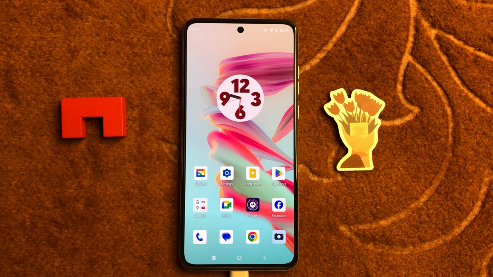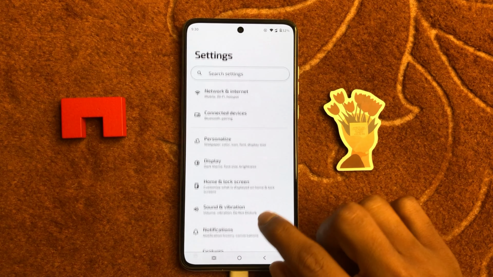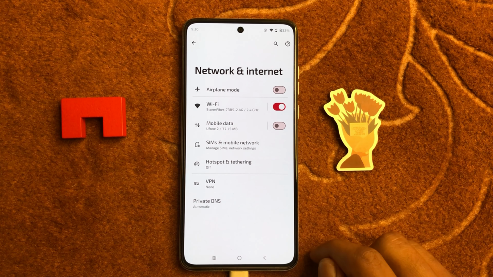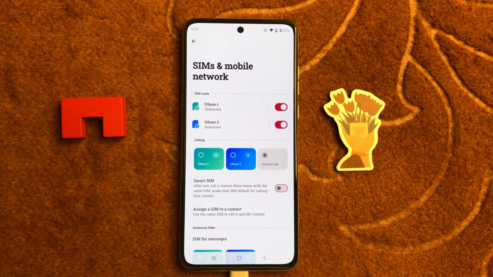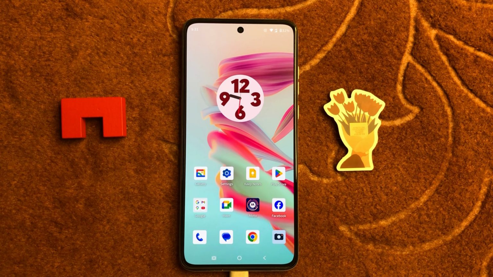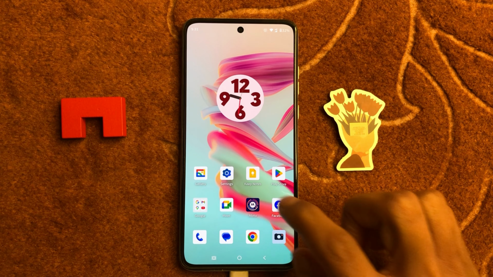In this video I will show you how to fix won't send MMS messages in Moto G77. First of all, check network. Open settings. Now in settings, scroll down, click on network and internet, scroll down, click on SIM and mobile network and check network. Now go back.